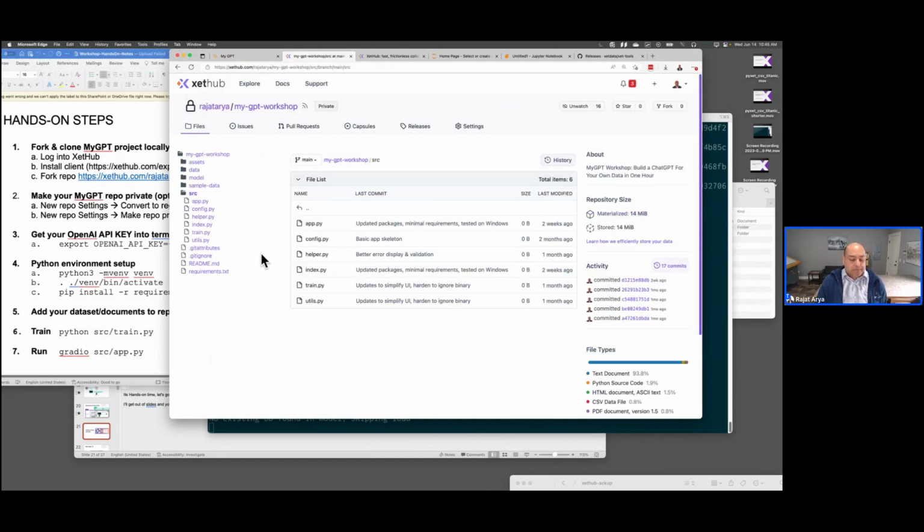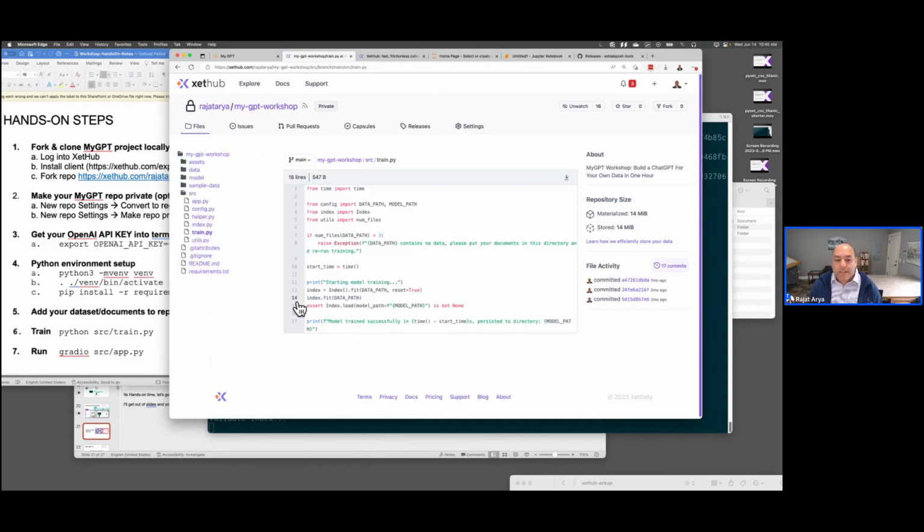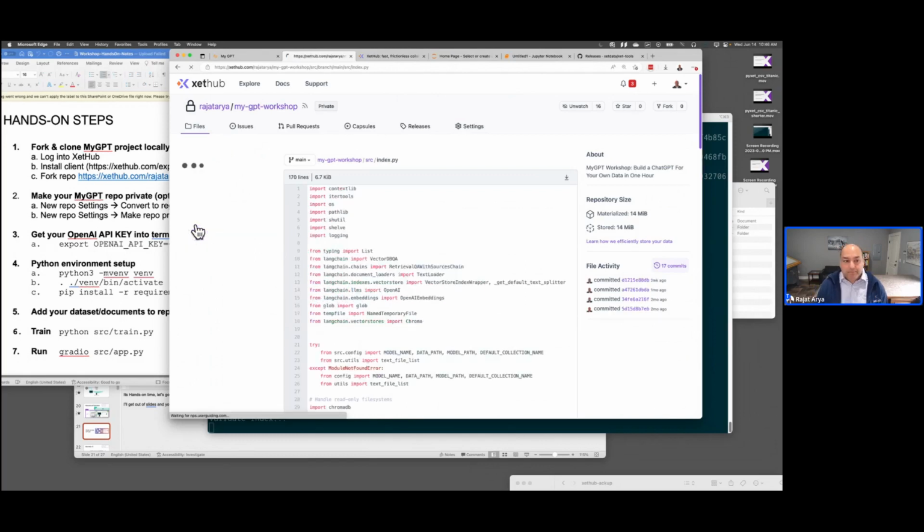Let's see. Charles asked a good question around how documents are loaded and parsed. Let's start with train.py. So that's what we just ran, python source train.py. You can see this isn't doing a whole lot. It's calling index.fit. It's instantiating the index object and calling fit on it. Okay, so let's go look at the index object.